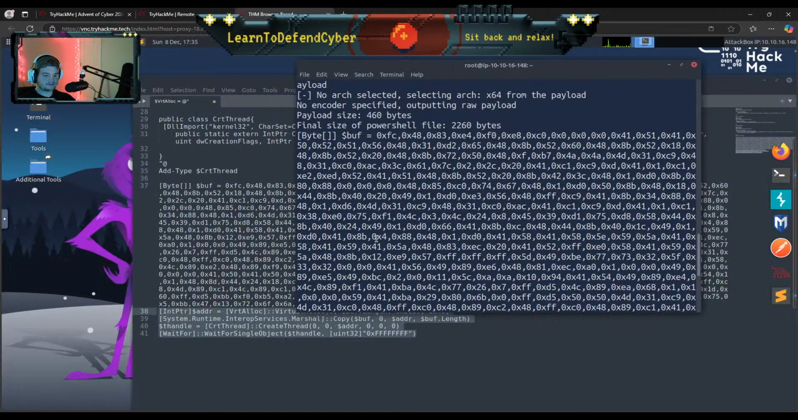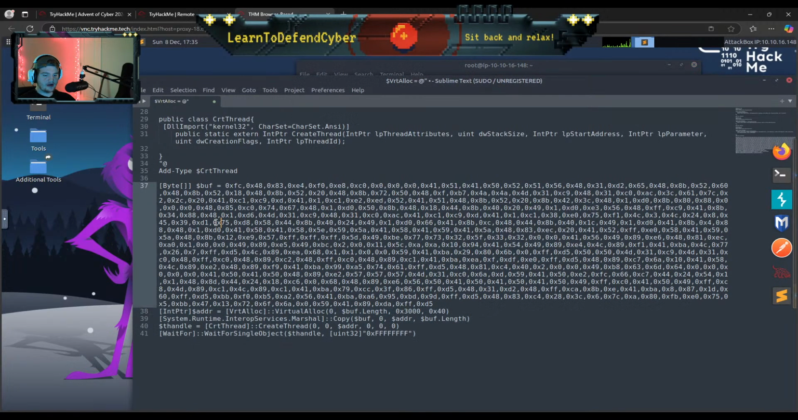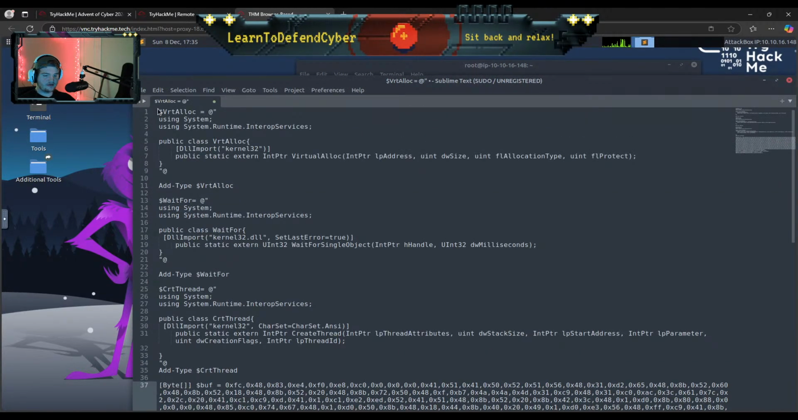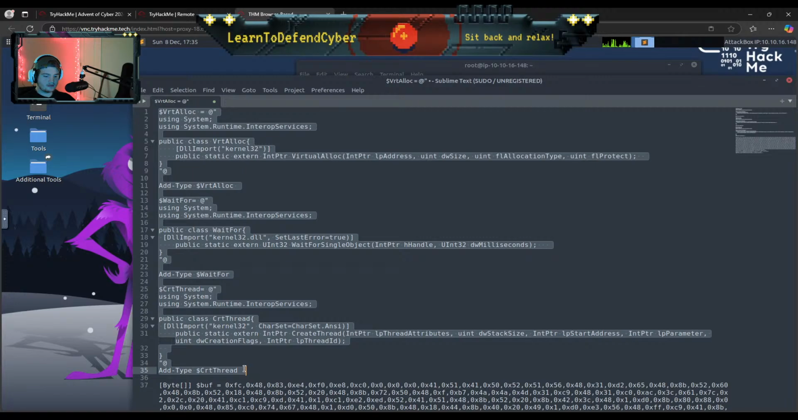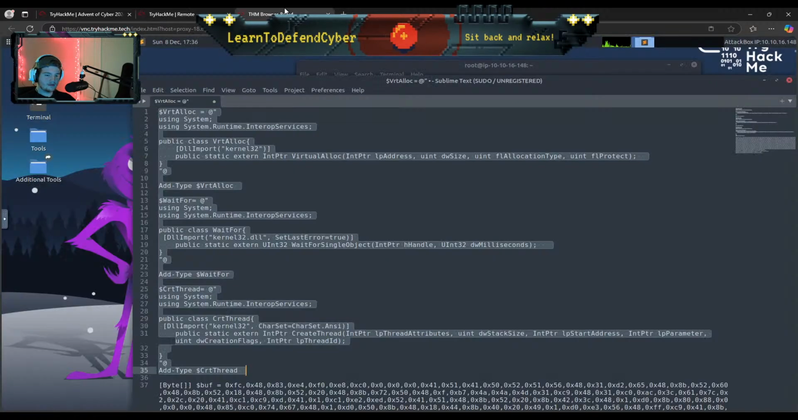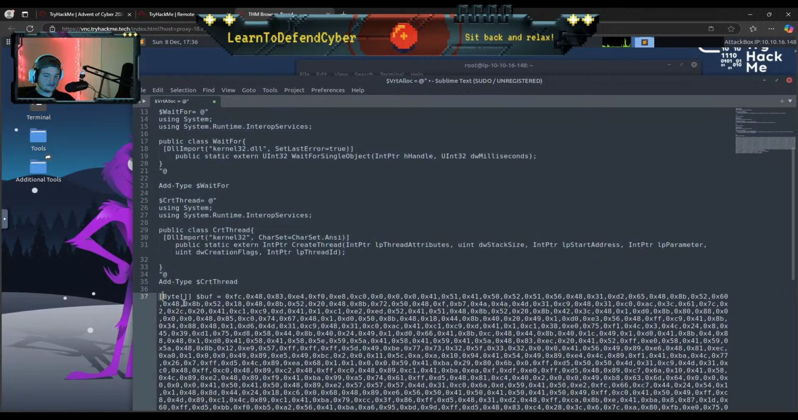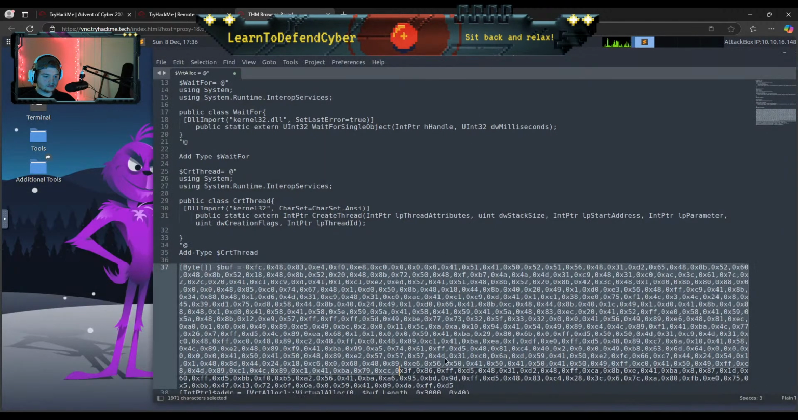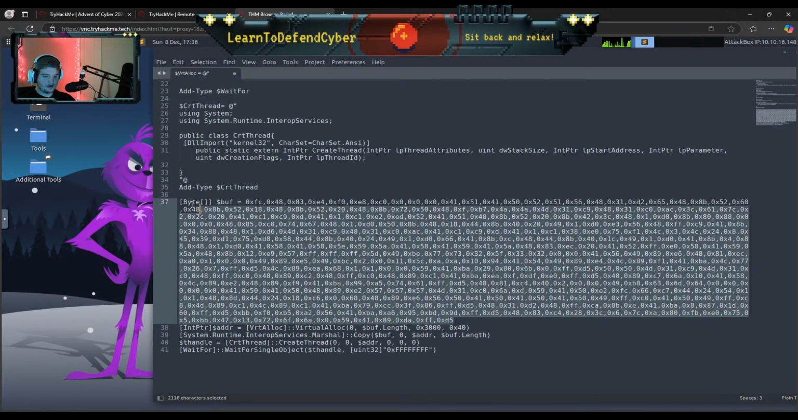So, let's go ahead and do this. No need to explain it a third time. All of this bytecode.